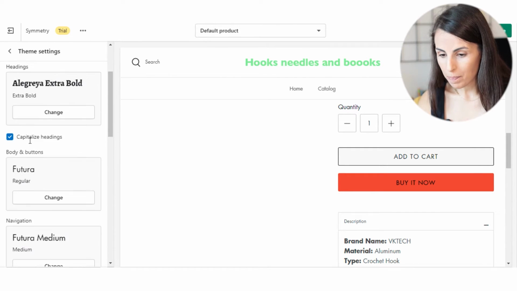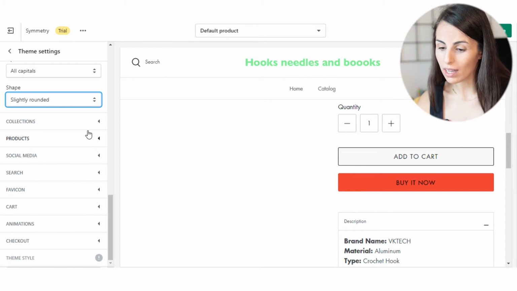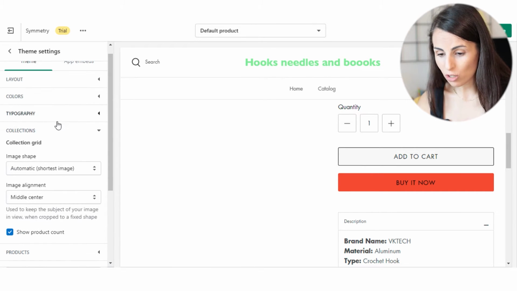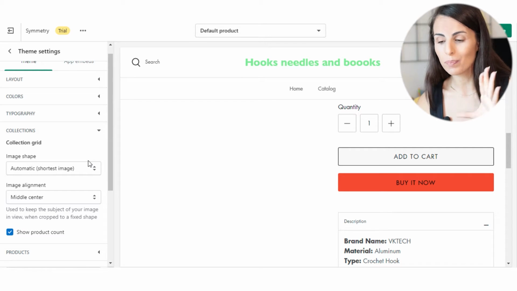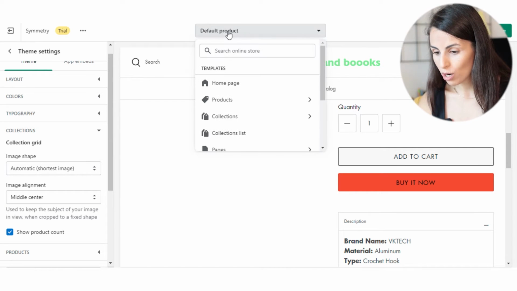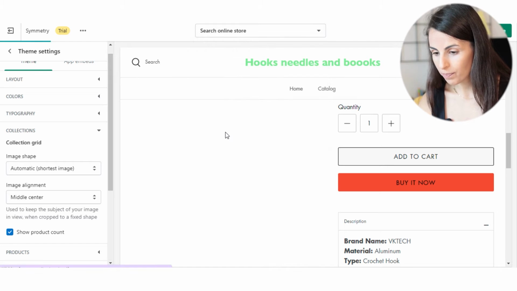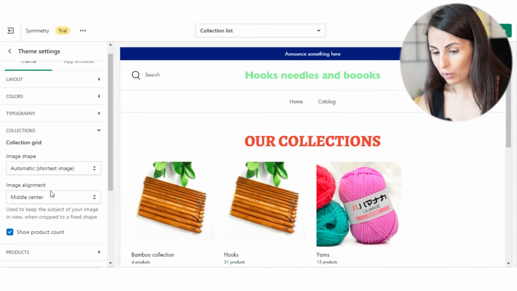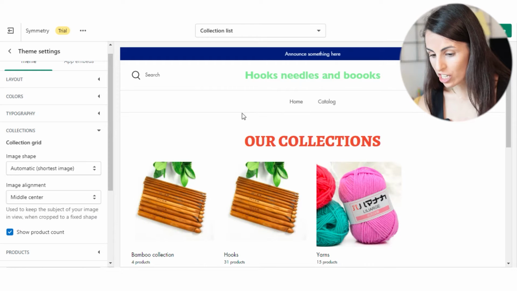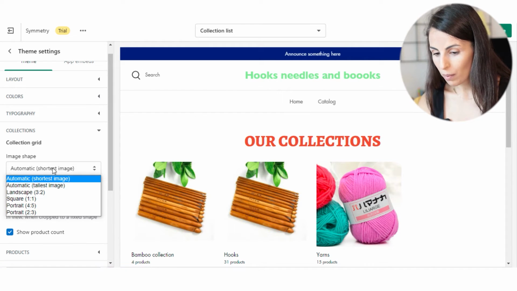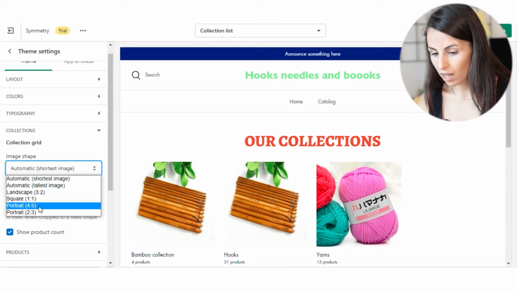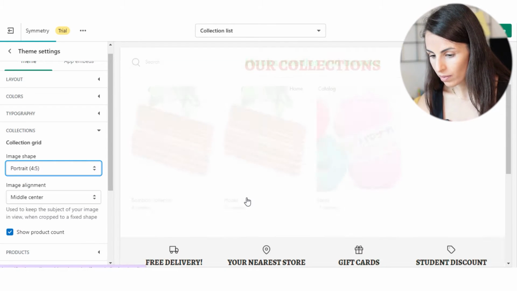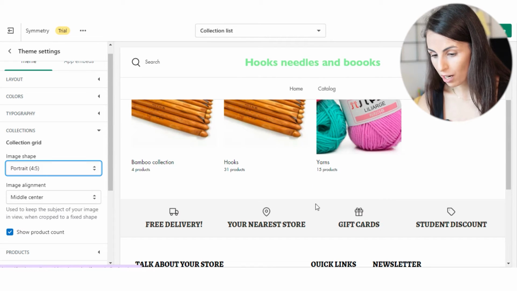After changing this section in here, you go to the collections. In here, you must know that you are changing inside of the collection list page. So from here, you go to collection list. And when you change things in here, you will be changing this page. So I'm going in here to change the image size, for example, to have it, let's say, portrait. As you can see now, the images are bigger.